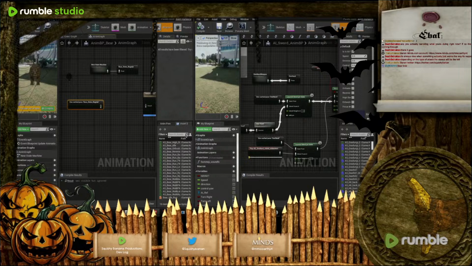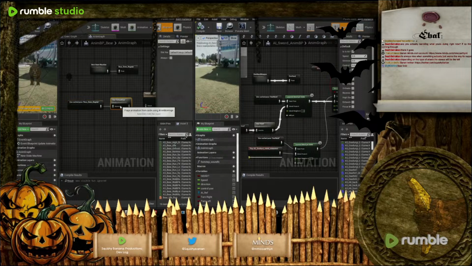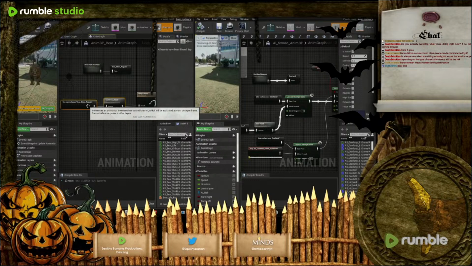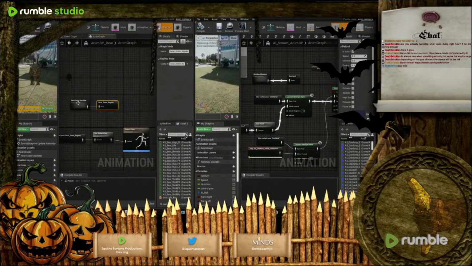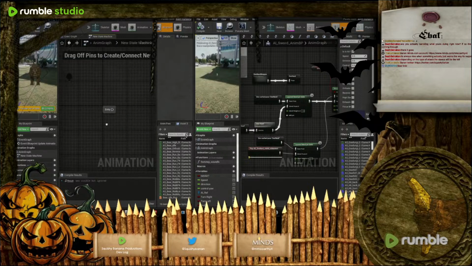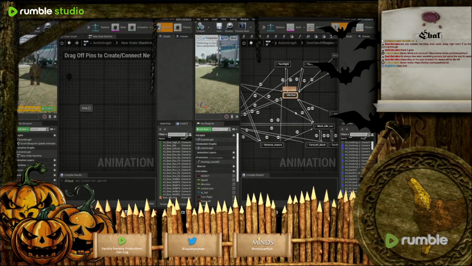And basically what we want to do here is we want to do a slot. We'll just have a default slot for now. And what that's going to allow us to do is it's going to allow us to play animation montages, which are basically set animations. So like our attack animations are montages. But from that, we need to open up our state, which is right here. We're just going to look at this state and look at how much of an absolute dumpster fire this is.